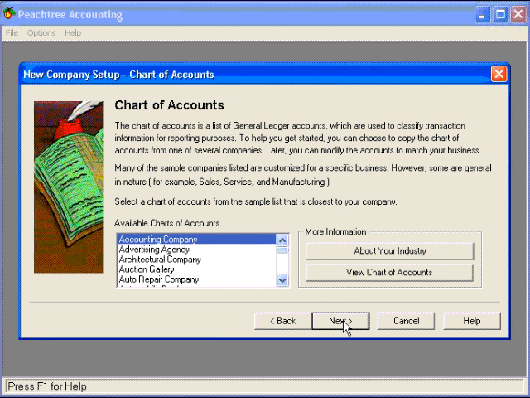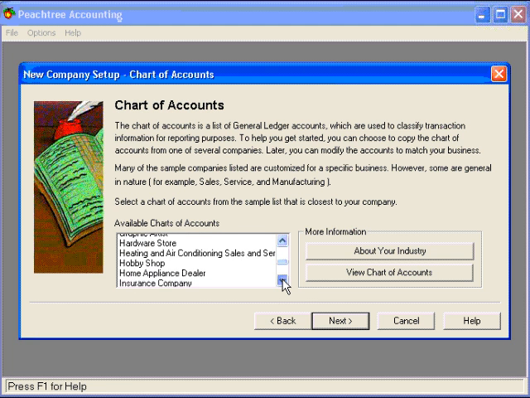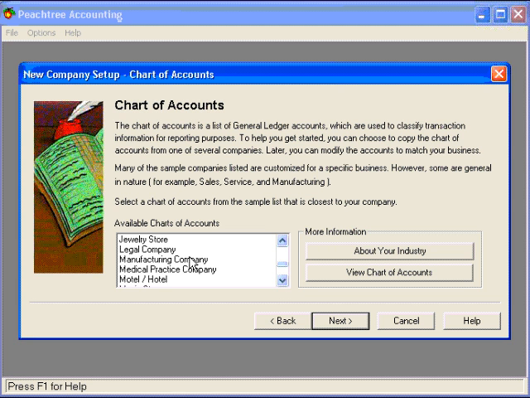Here we can select a standard chart of accounts from one of 75 different chart of accounts that comes with your Peachtree software. This is the recommended method for setting up your chart of accounts. Here you can scroll through this list and see all the different chart of accounts that are offered. We're going to select the manufacturing company. If you want to view the chart of accounts before you move forward, simply click on this button. If you have questions about this industry, click here. Let's view this chart of accounts.